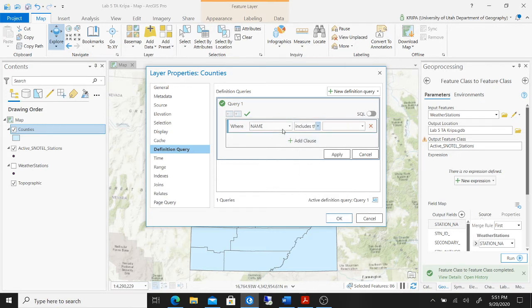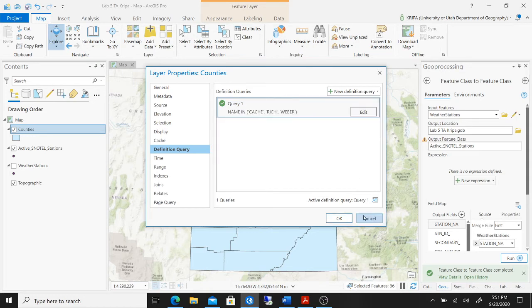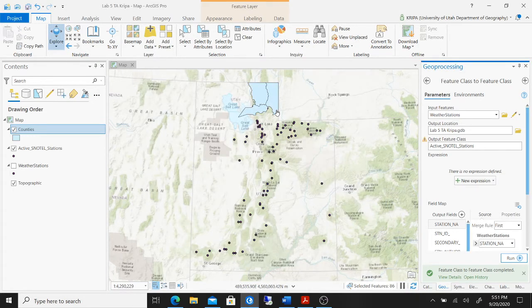So the field name includes all the counties, right? There you go. So we're just gonna check the ones that we need. So that's Cache, Rich, and Weber up north. So apply and do OK. So there you go. You only have these 3 counties showing up.